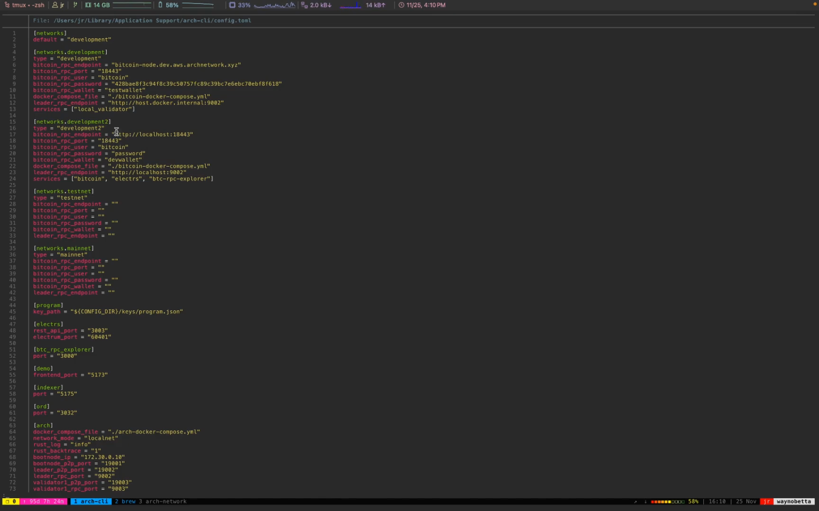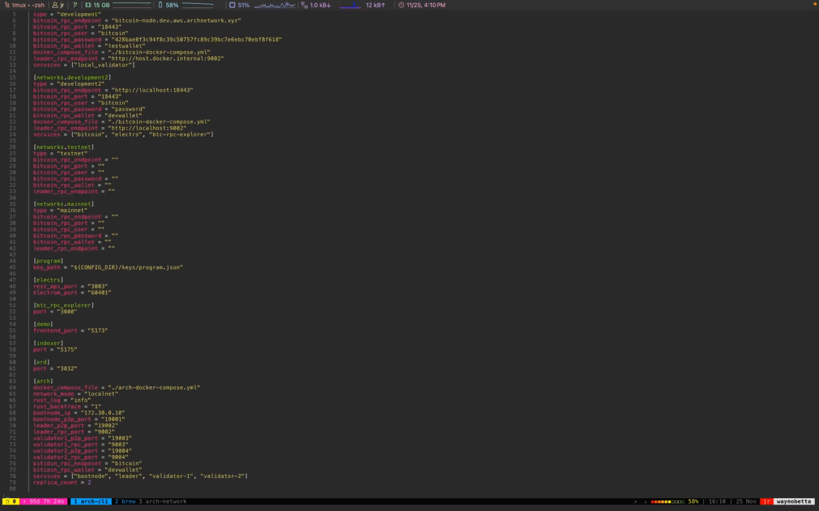There is a development 2 additionally. This is for running your own Bitcoin node. And then we also have placeholders for testnet as well as mainnet when that is operational.